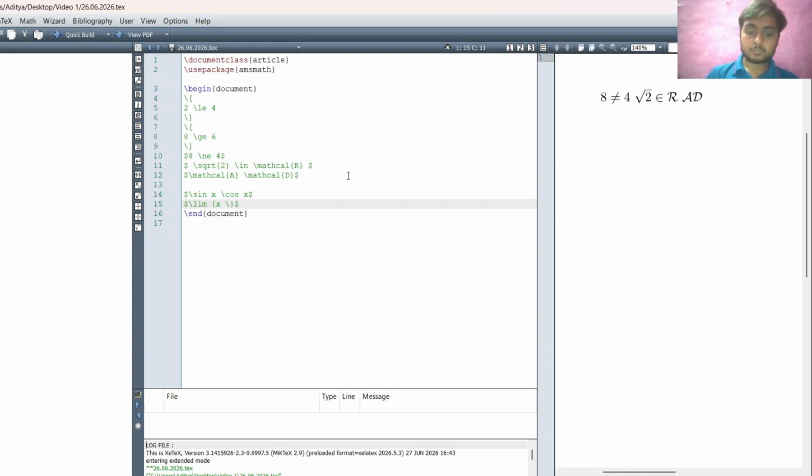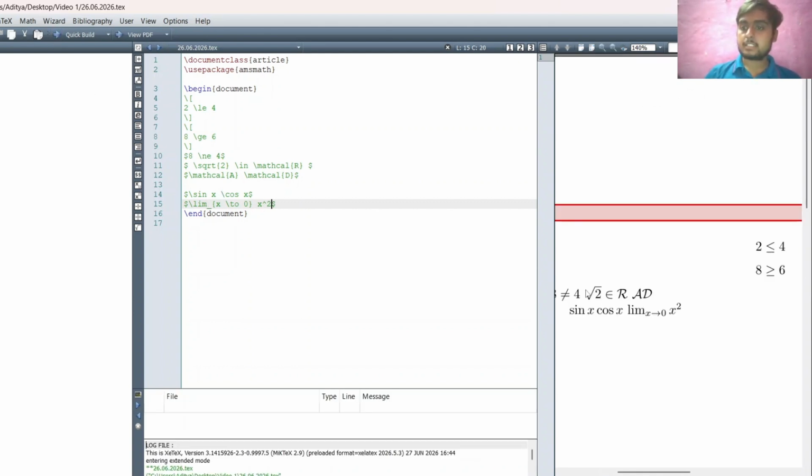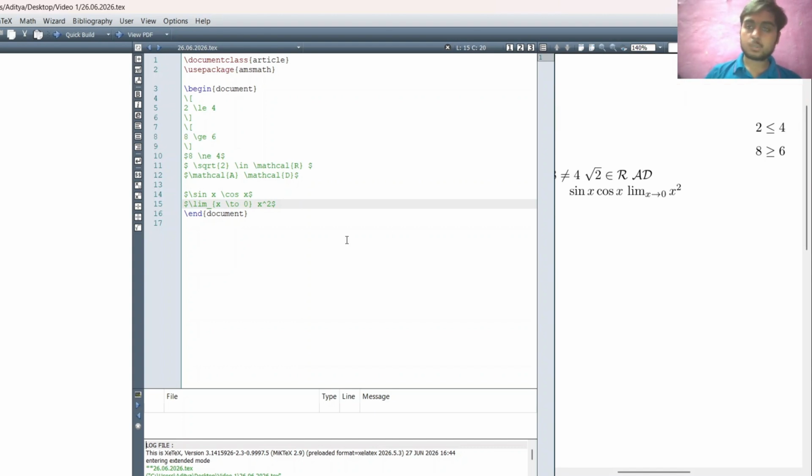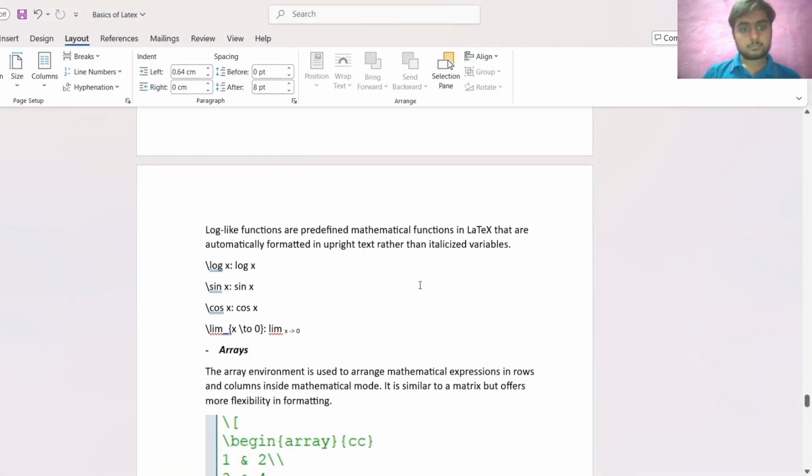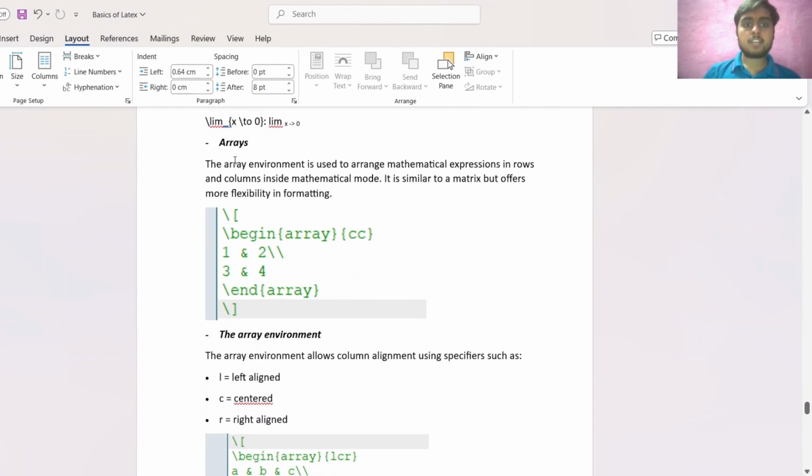For this we have to, so this will create an arrow, x to 0, and this will go in the subscripts. So limit x tends to 0 of x square. So backslash to is for this arrow that we have in the limit. Then the array environment. The array environment is used to arrange mathematical expressions.